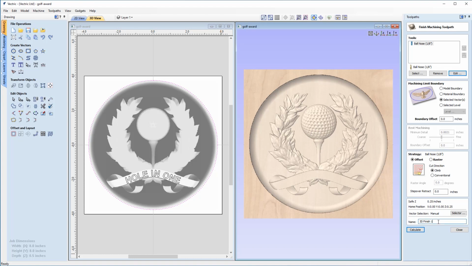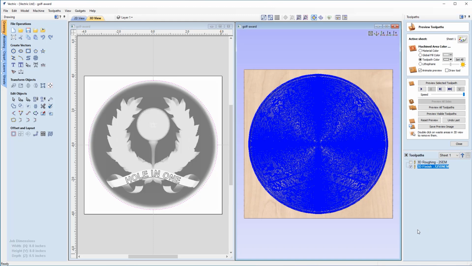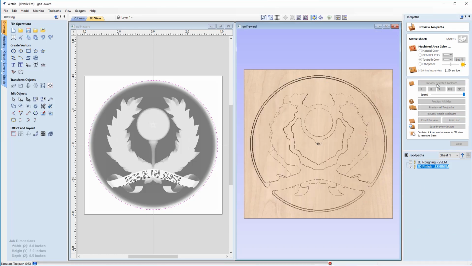So we can come down and give this one a name. So we'll go for 3D finish, 0.125, ball nose, end mill, and then we can calculate that. Now, because we're using such a small tool, it's just going to take a while to calculate that. And there we have it. So now that's calculated, you can see that in the 3D view. So we'll go ahead and we'll preview that toolpath.